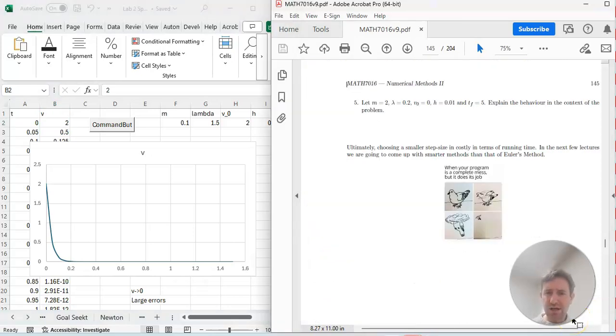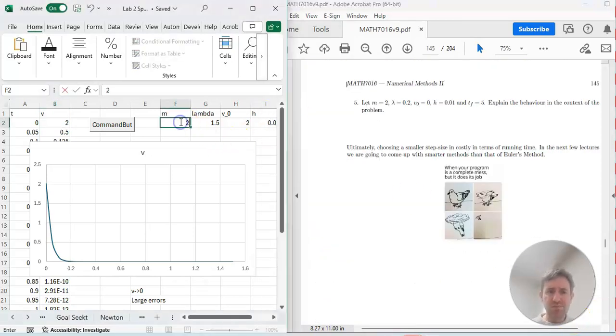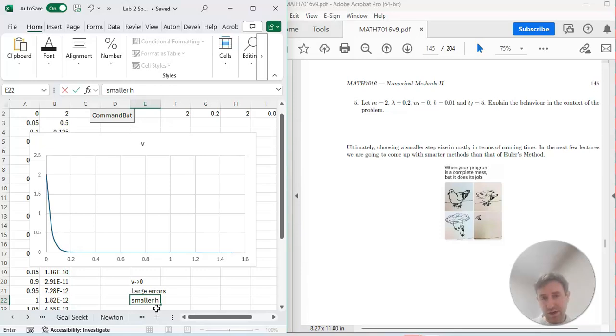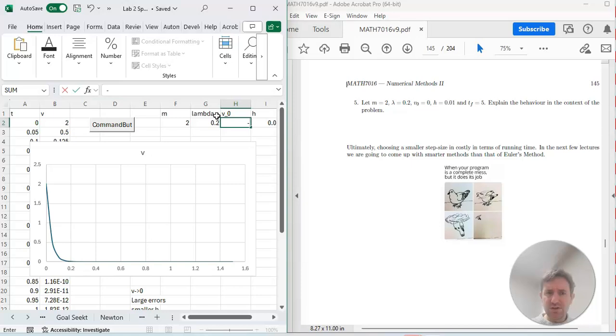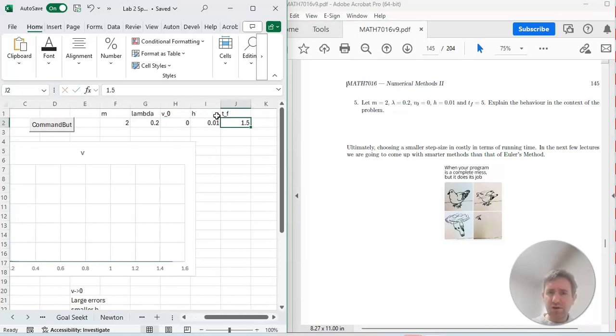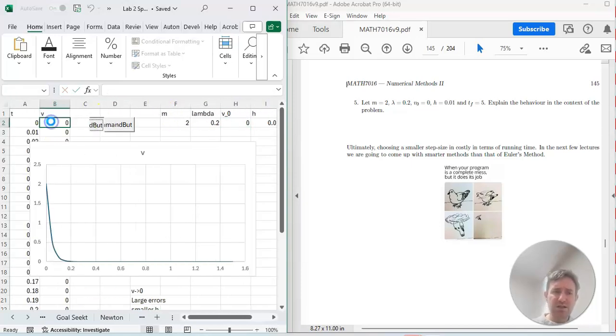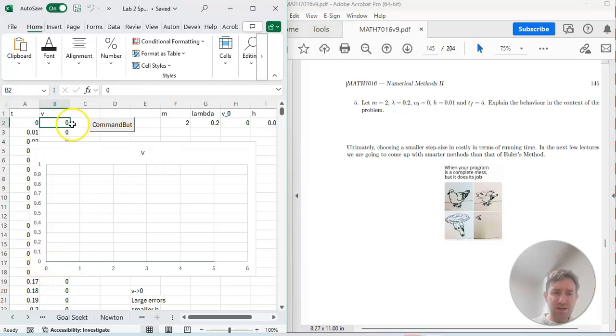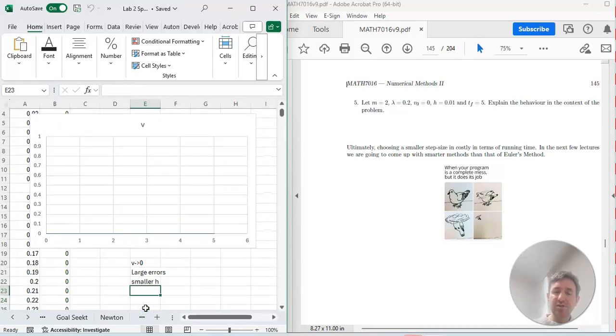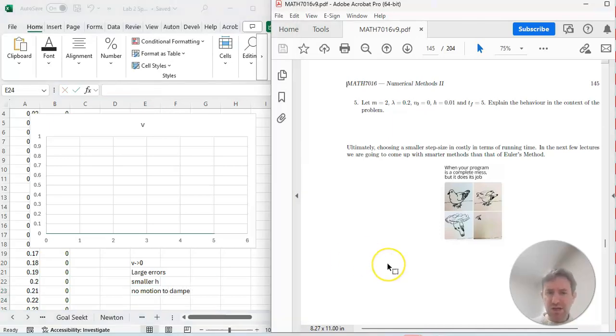And on the next page, let m equal to 2, lambda equal to 0.2. Sorry, the previous one was a smaller h for how do you fix the large errors. Initial velocity of 0, step size 0.01, final time of 5, explain the behavior. So what we have here is actually the initial velocity is 0, and it just stays 0. This is a damper, it opposes motion, there's no motion to damp. Okay, so that's that done.